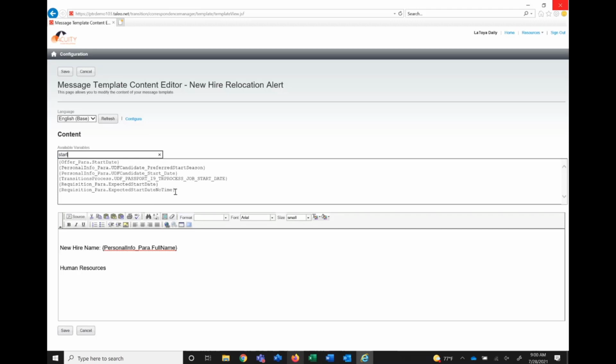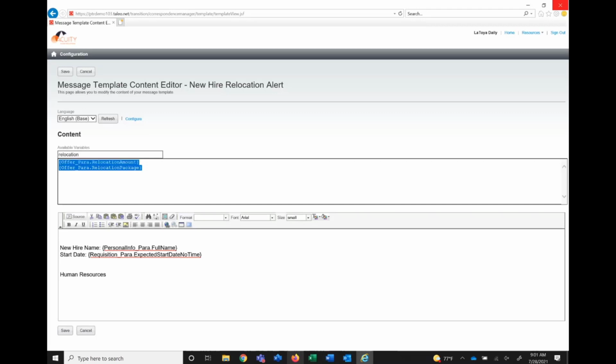I'm going to use the token requisition expected start date no time. This token will just give me the start date and not the additional start time information. And then let's bring in the relocation package and amount information. And I'll bring in those tokens.